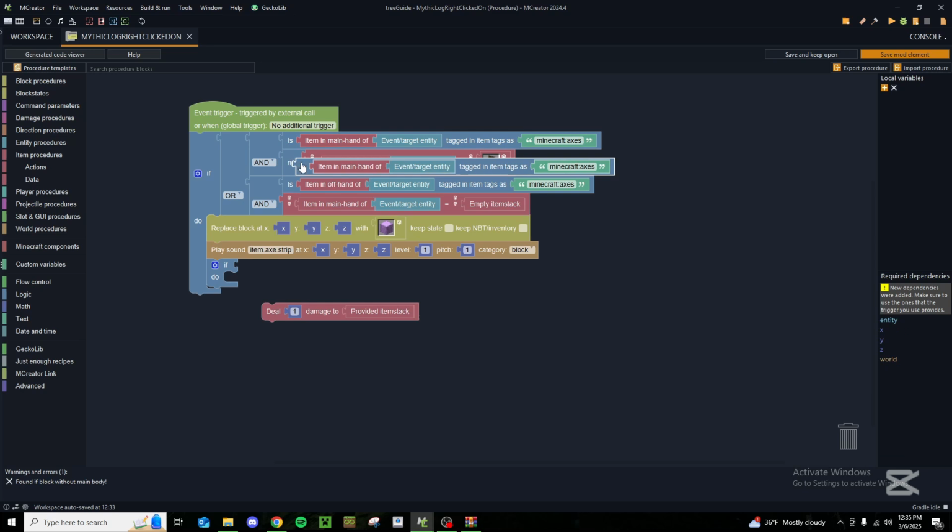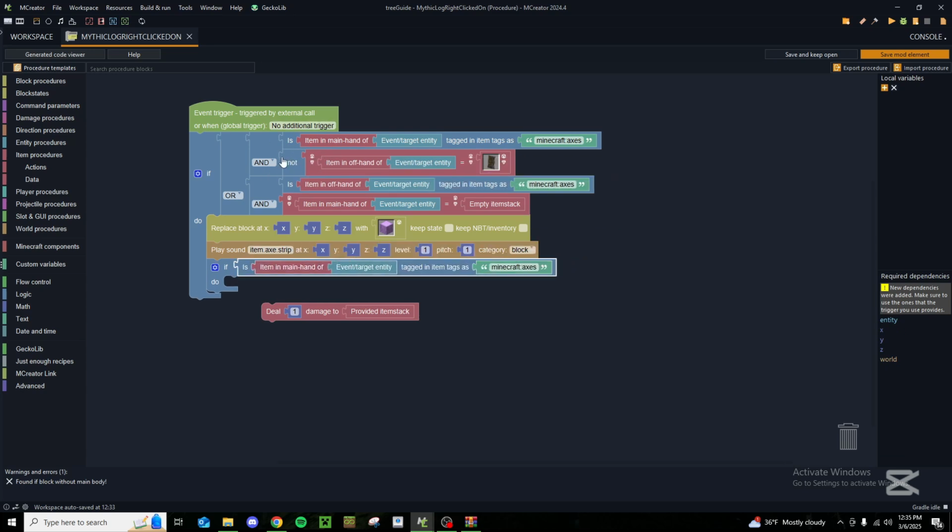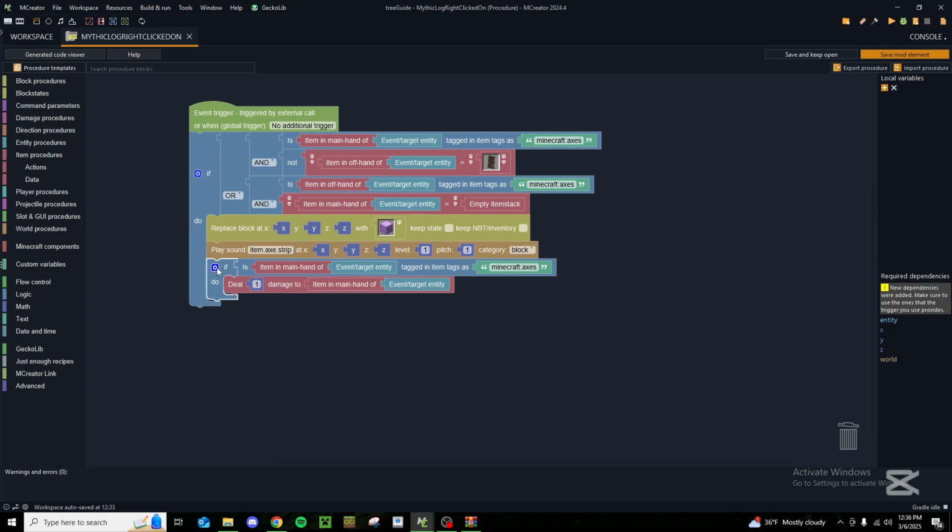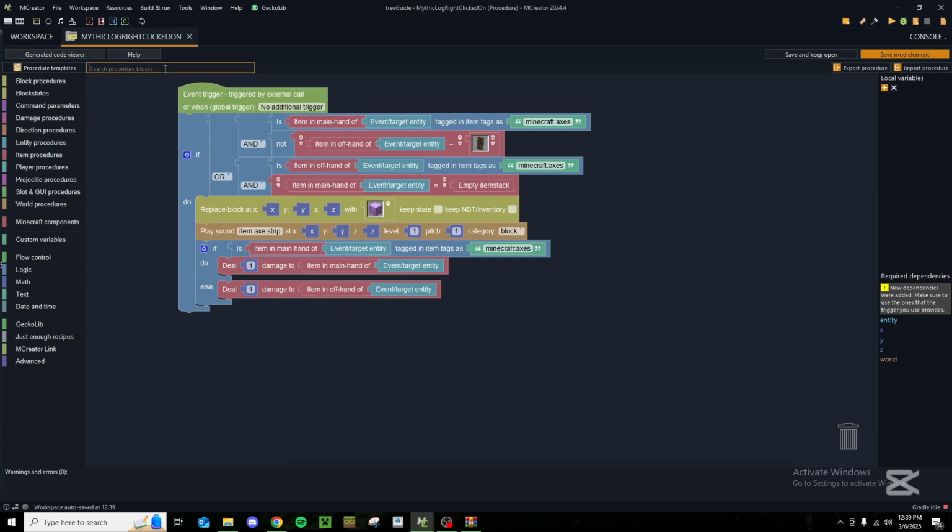So we don't need the and because we've already verified that it is working properly. However, if it is in the main hand, then we deal 1 damage to the item in the main hand. Else, we know it is in the offhand, so we don't need an else if. We can just deal 1 damage to, let's break that out and copy paste this, the item in the offhand. So we want to come up here, search creative. There is a handy dandy tool right here that says has entity creative mode enabled.